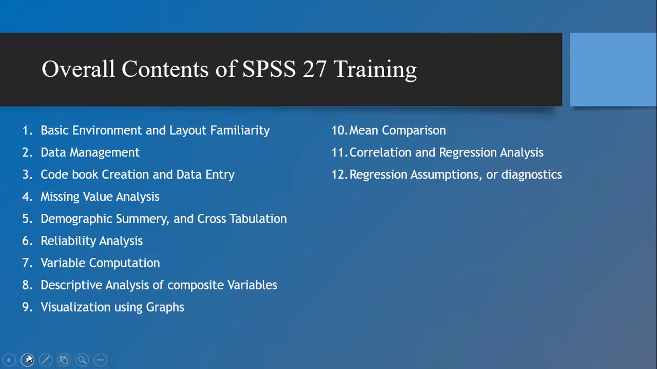Then we may have regression assumptions or diagnostics. There are different assumptions under which we validate or invalidate the regressions, whether our estimates are reliable or valid to interpret or to make decisions. So we need to check their assumptions or diagnostics.